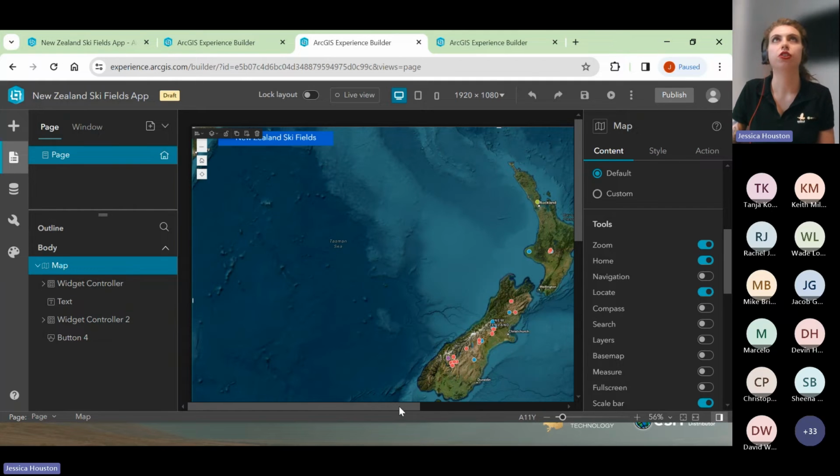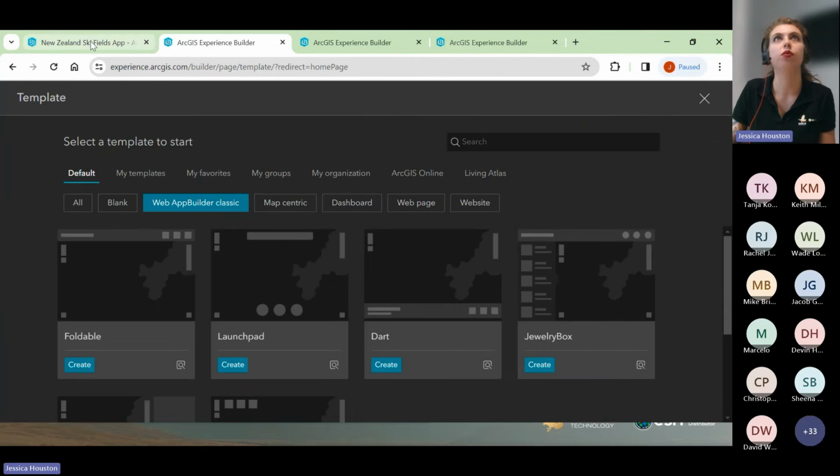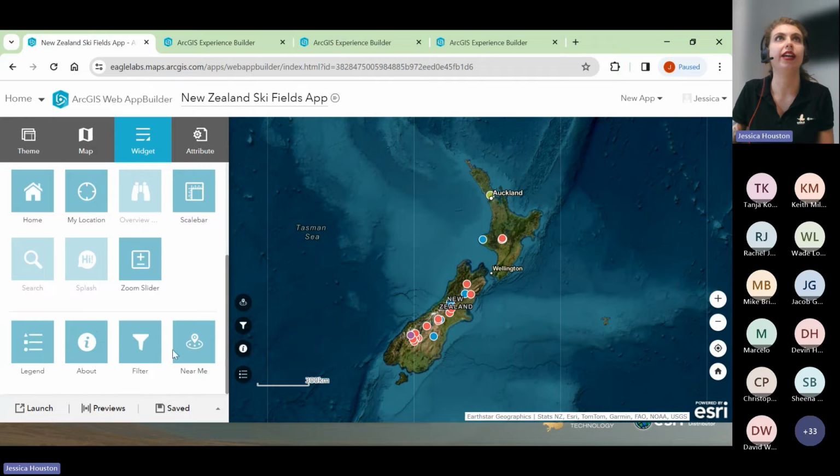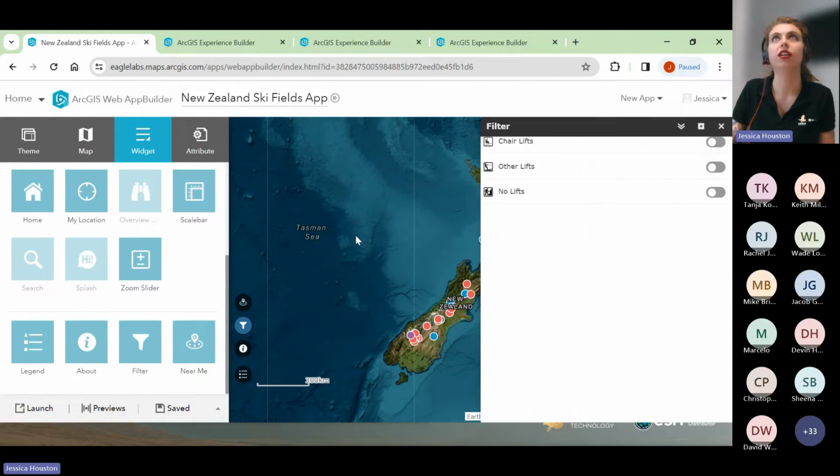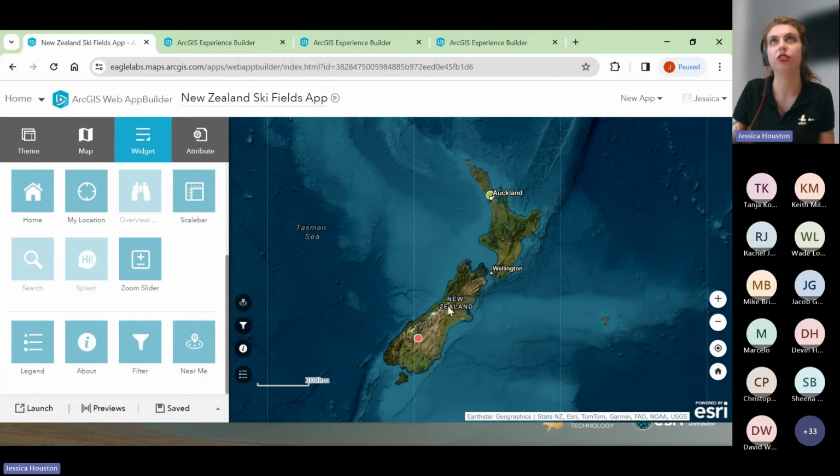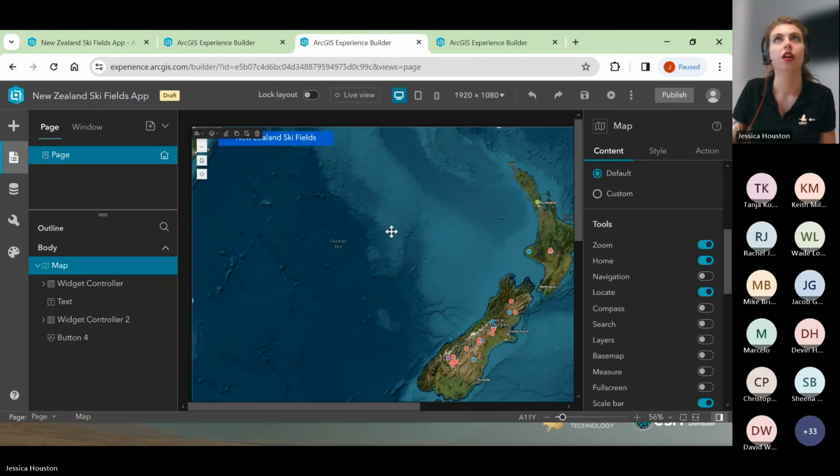But I wanted to make sure that I had those extra applications as well. So going back to Web App Builder, if we were to look at our filter function, for instance, this function here allows me to sort through the ski fields based on some attributes, such as chair lifts. Maybe I just want to see ones with different kinds of lifts or no lifts at all. So it's a really nice little function, and I want to copy that into Experience Builder.